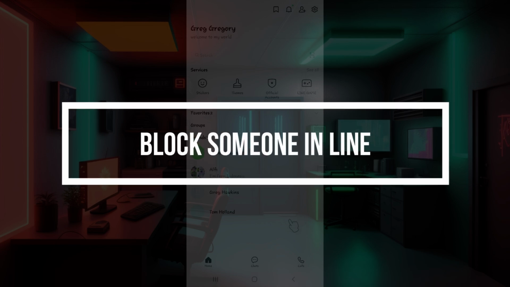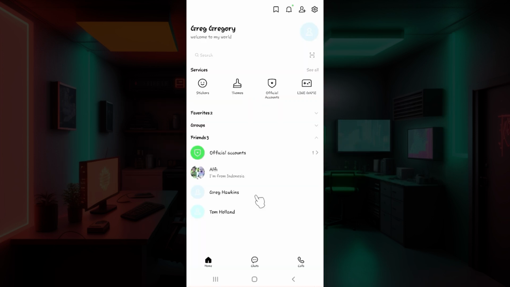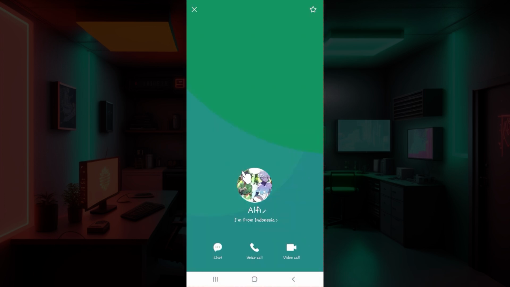In this tutorial, we are gonna look at how to block someone in LINE. Now let us begin. Initially, what you guys have to do is simply go to the profile of the person that you wish to block. Let's say I want to block this person right here, so I'm simply gonna click on it.